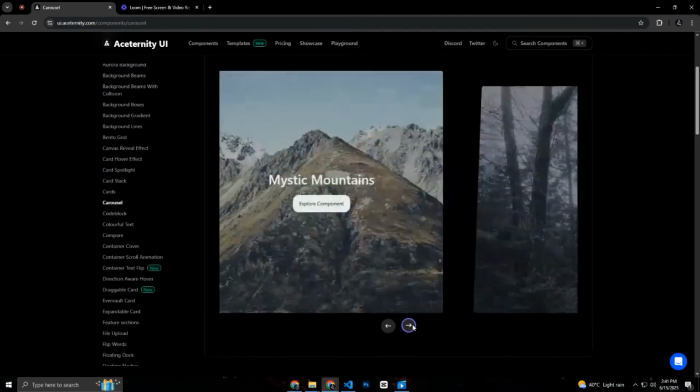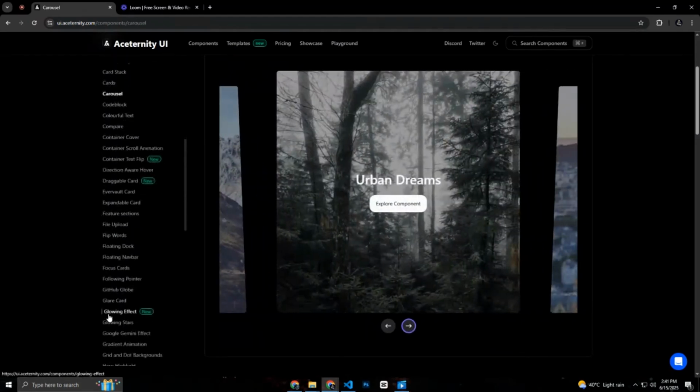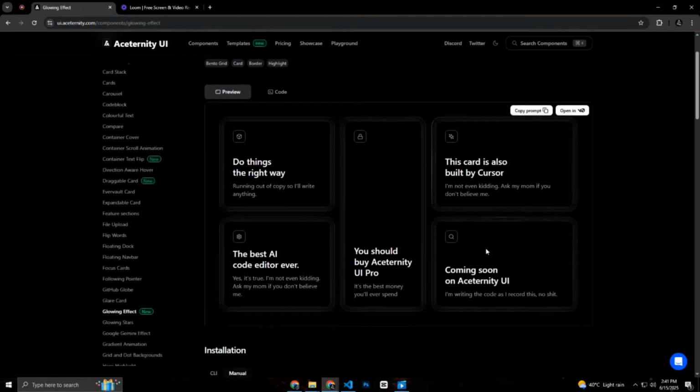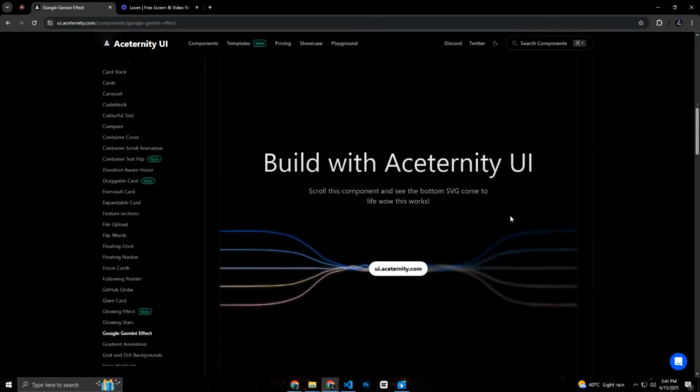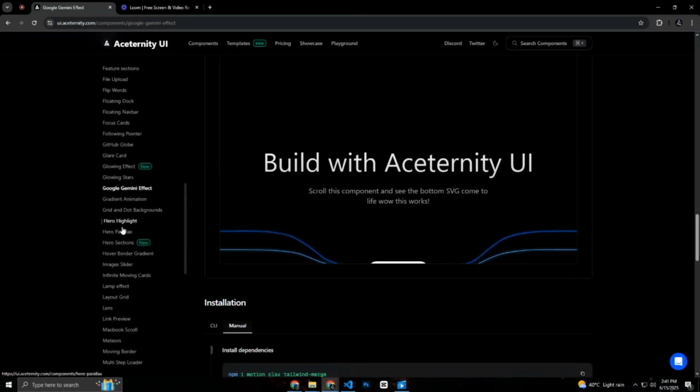Let's quickly review some cool components on their website. These animations and designs are ready to use. You just need to copy and paste them into your code. I really love how clean and modern everything looks.